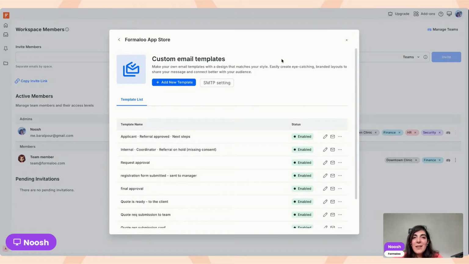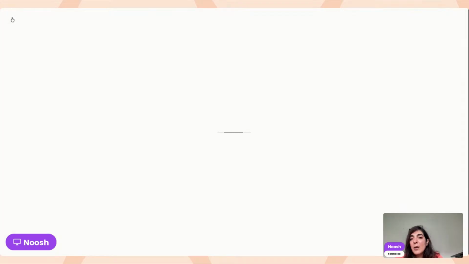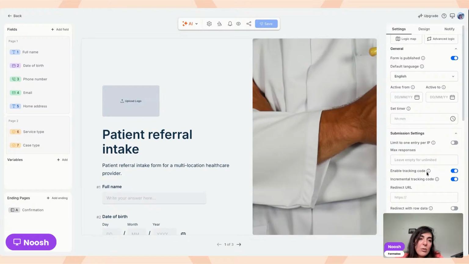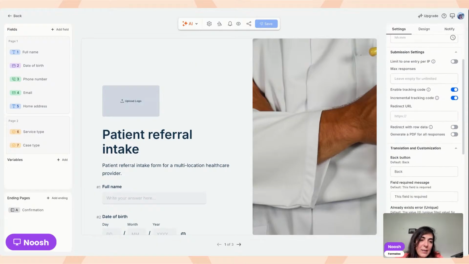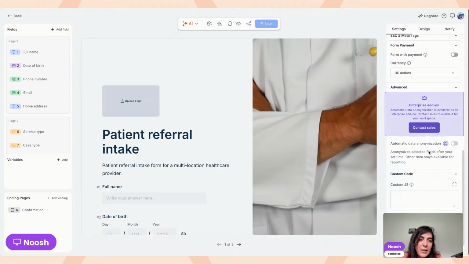So there's a really cool feature that we have, which is for data anonymization, and it helps you anonymize your data automatically. So if you get to your form settings and get down to privacy and compliance, this needs to be enabled on your workspace.